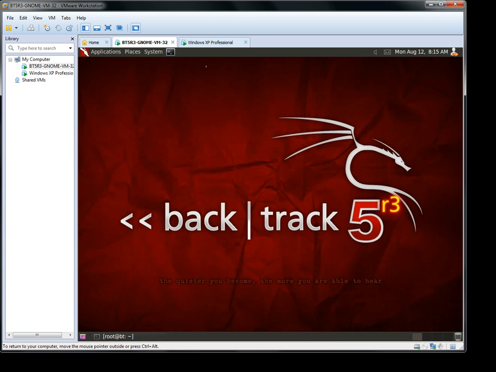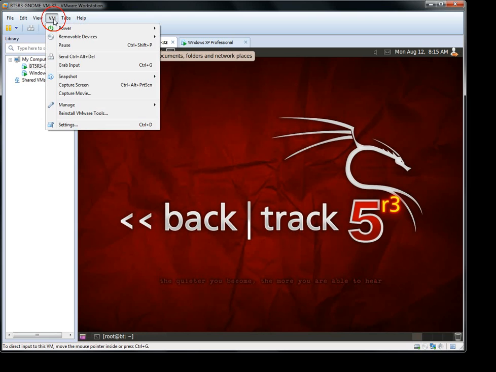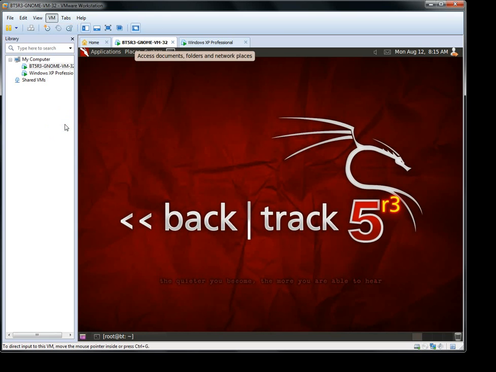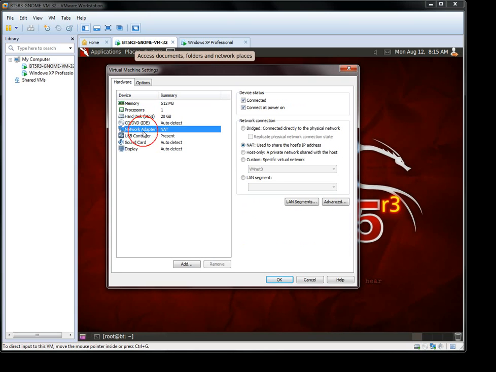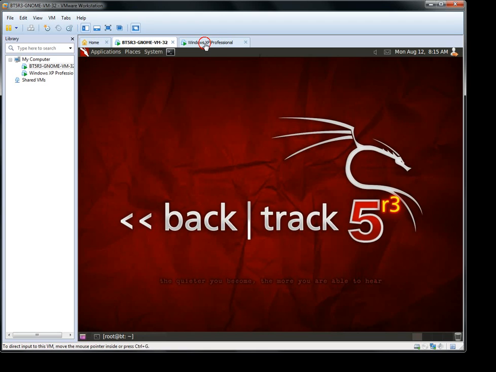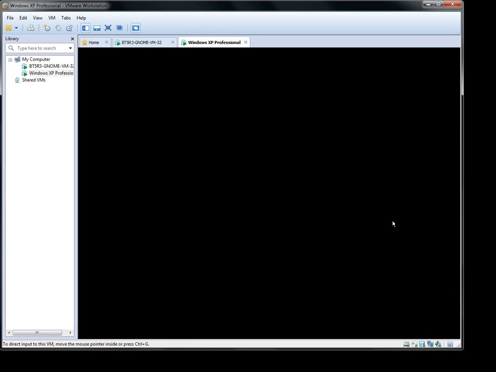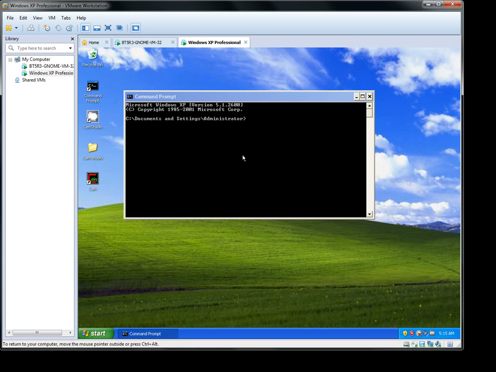Open your virtual machines. Now first go to VM and then go to settings, and here you see a network adapter option. Set it to NAT. In my case it has already been set, and click OK. Then go to your other virtual machine. In my case it's Windows XP Professional, or you can say Windows XP SP2, and again do the same thing.